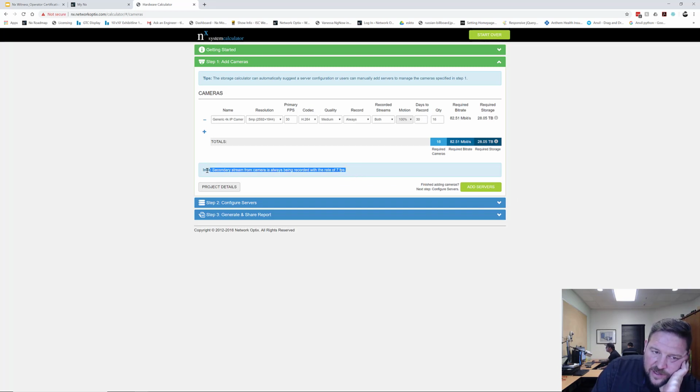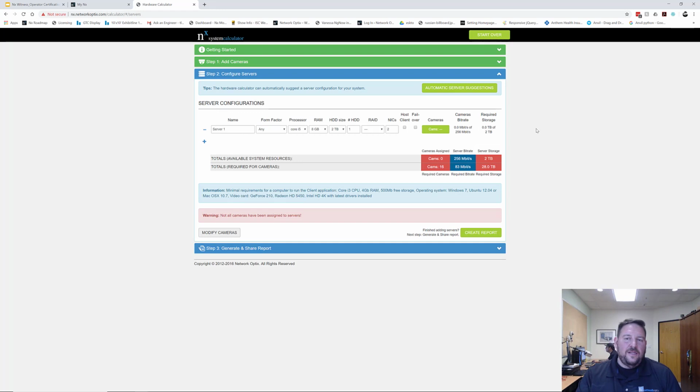You'll notice something here in the info. It says secondary stream of camera is always being recorded with a rate of 7 frames per second. That's the default. The next thing you do is click on the Add Servers button. There are two ways to do this. One is you can manually add servers until everything goes green. The alternative is to do automatic server suggestions. We're going to do automatic server suggestions. That's what I like to do.